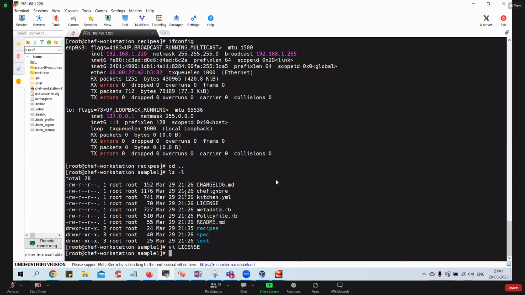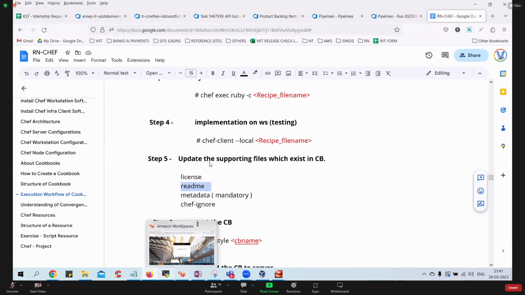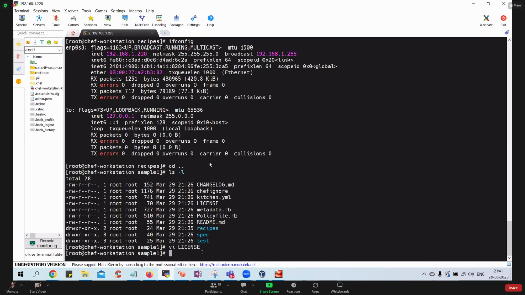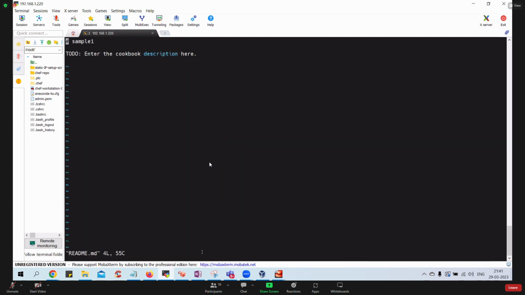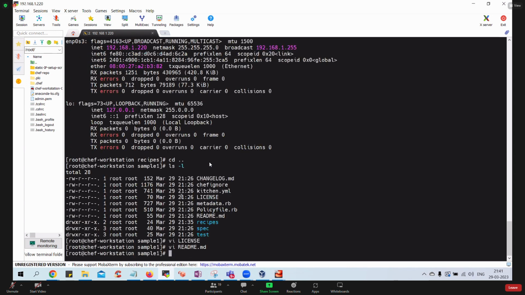Then next we need to update the README file. Okay, so open up the README file. This one. So vi readme. In the readme file, you have to talk about what the cookbook can do, or what the cookbook is designed for. So this cookbook will install the net-tools app. That's it. So readme is done. So what is our next?